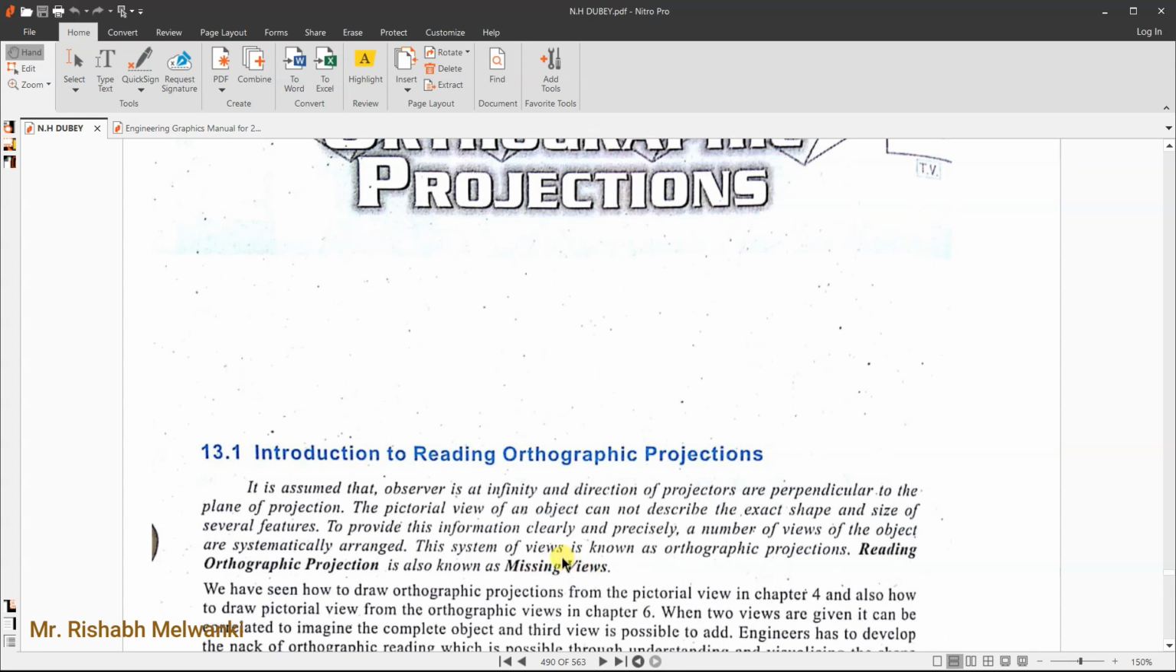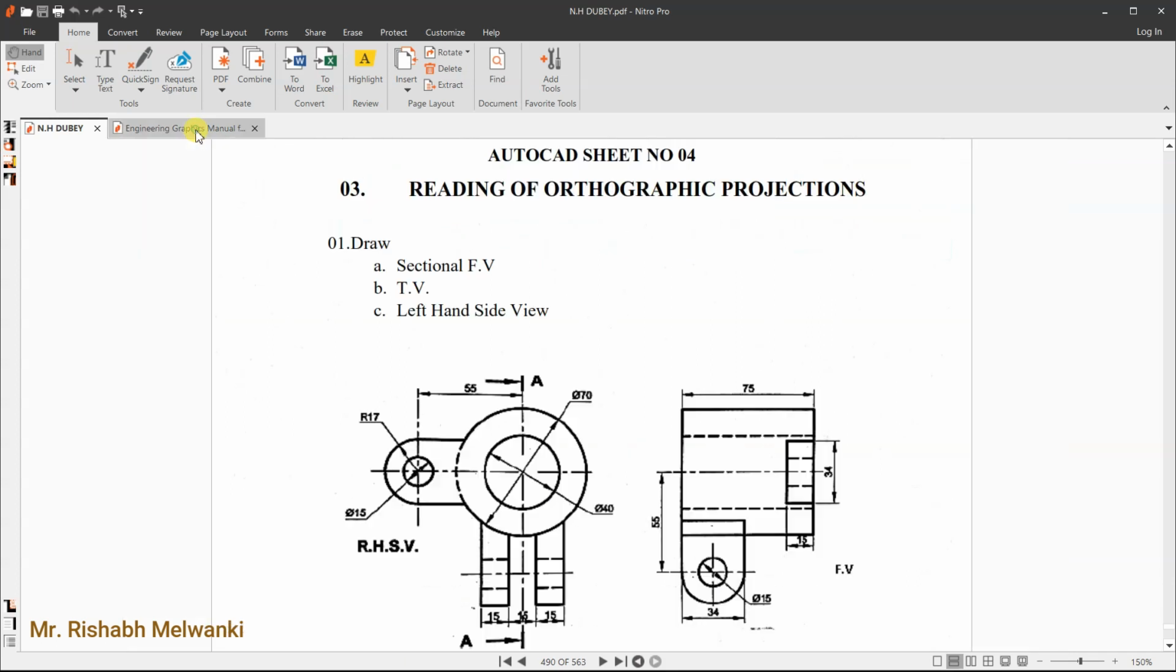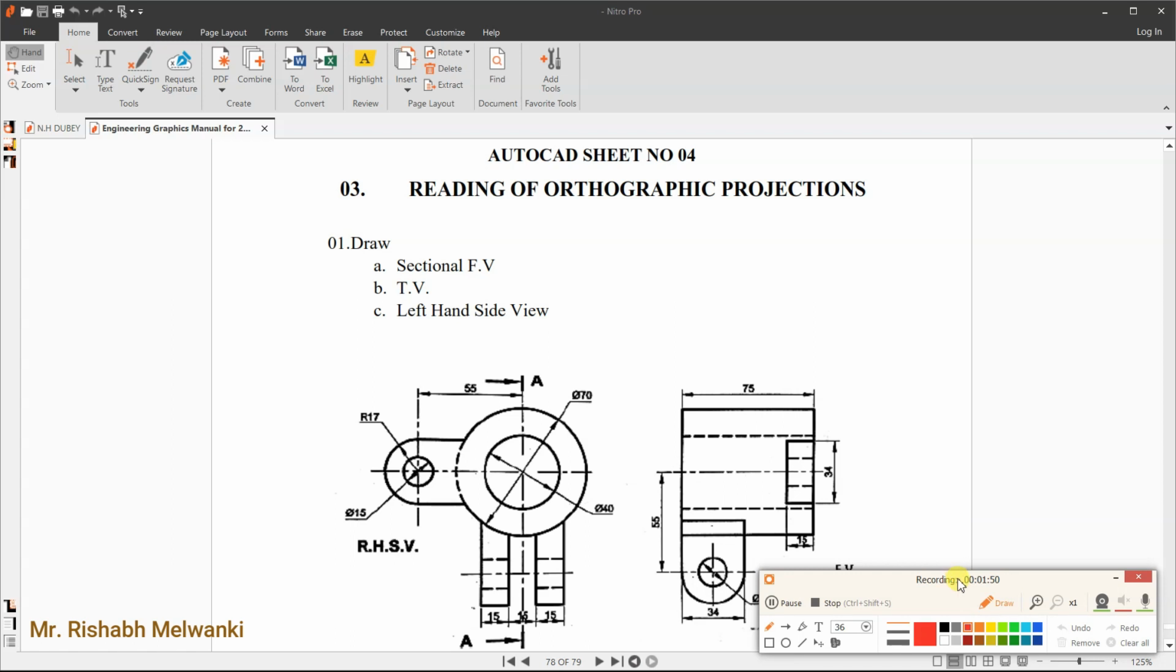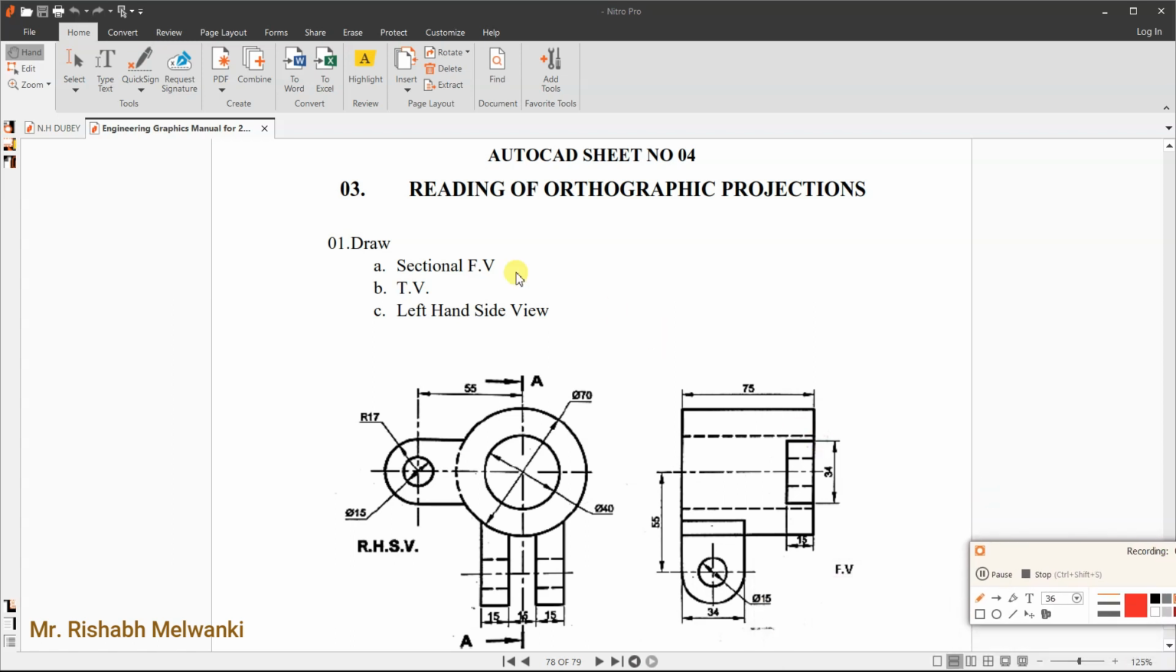Now what exactly is this missing views, that we will study. See the question, what is given in this question, and understand it properly. If you see the given diagram, which views are given? Front view and right hand side view. Now for now you don't consider right hand side view, we have only front view.